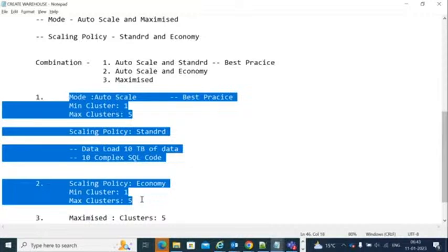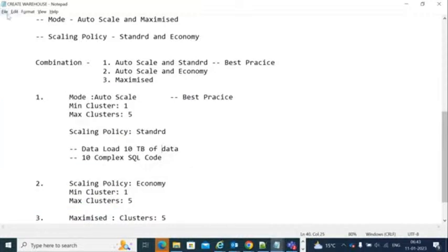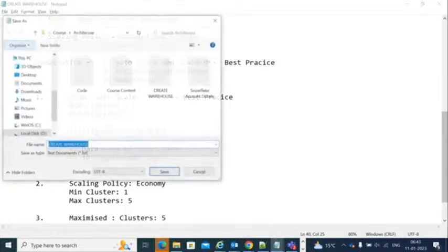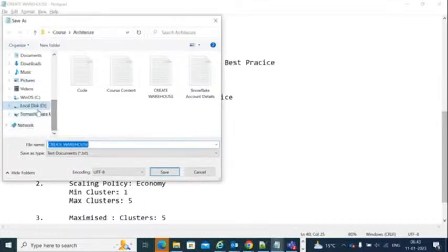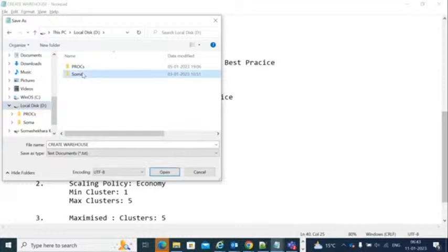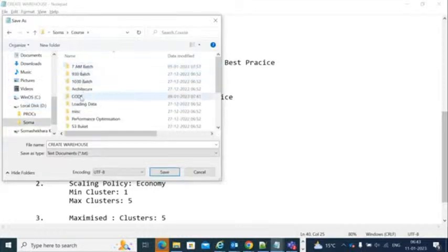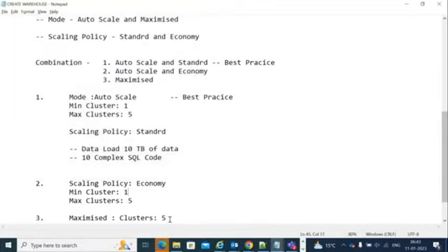Fine. So here in maximize mode, all the clusters will be used in parallel at a time. Clear or not? But this is not recommendable.